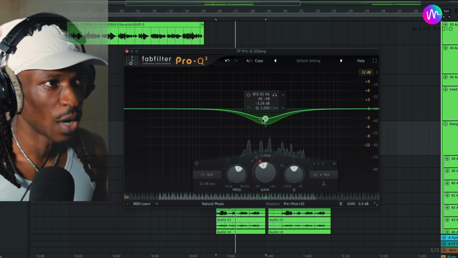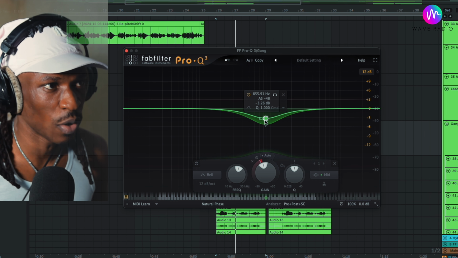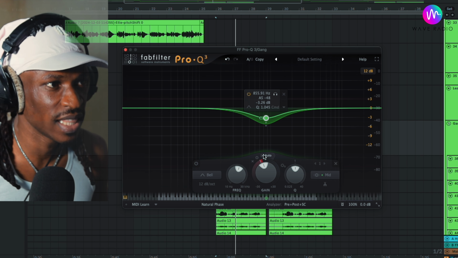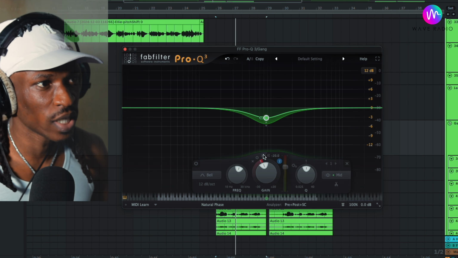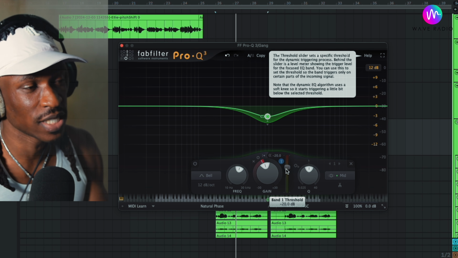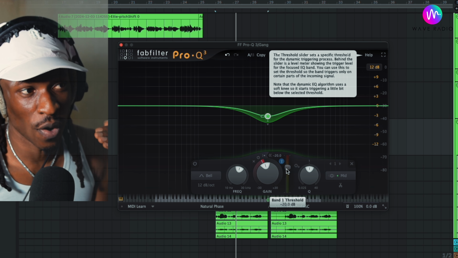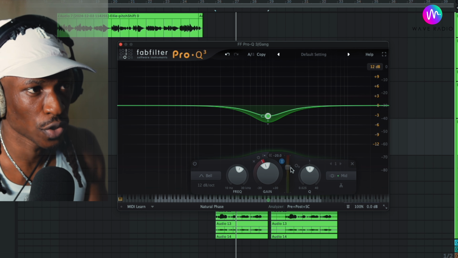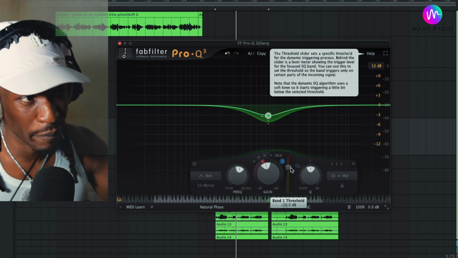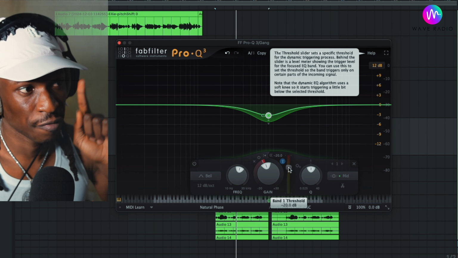So I will make it dynamic. You can come here and make it dynamic. When you make it dynamic, this is where the magic happens. You click here, and then you see this little button here. When you toggle it on, you are telling Pro Q3 to allow the sidechain to determine how your dynamic EQ works. So every time you say yippee on the lead, this will duck the mid on this EQ.